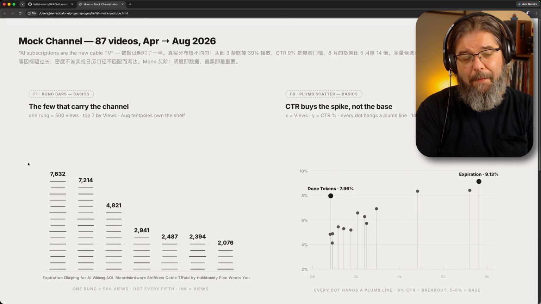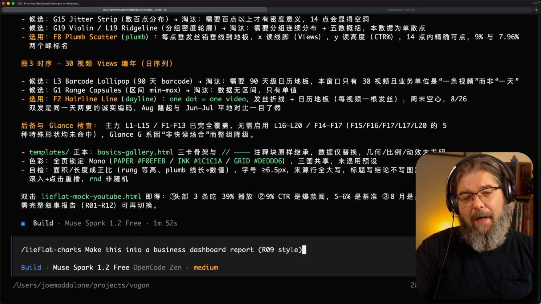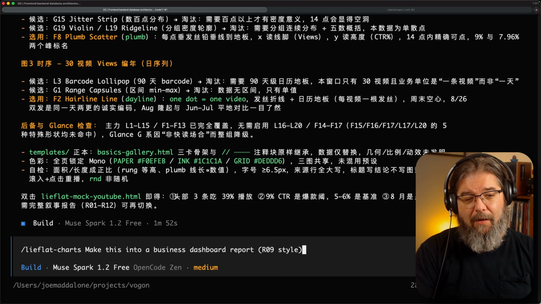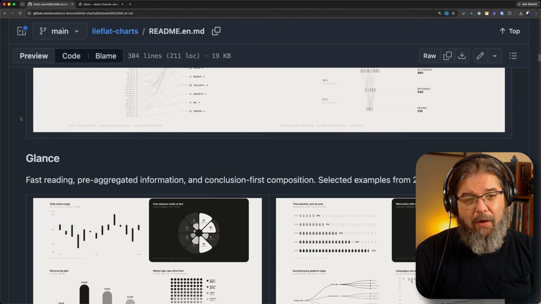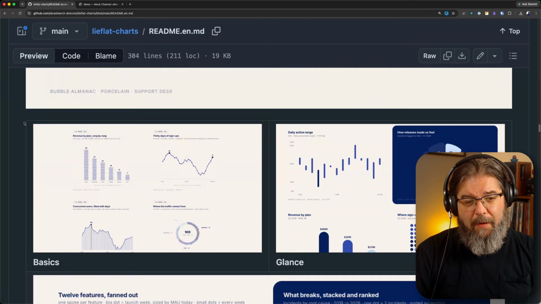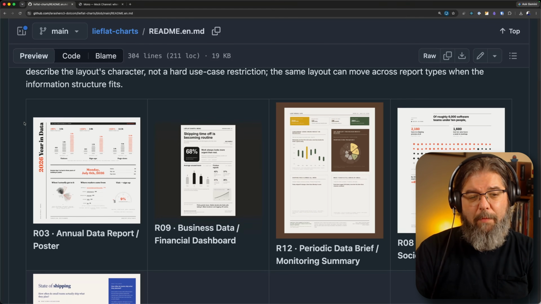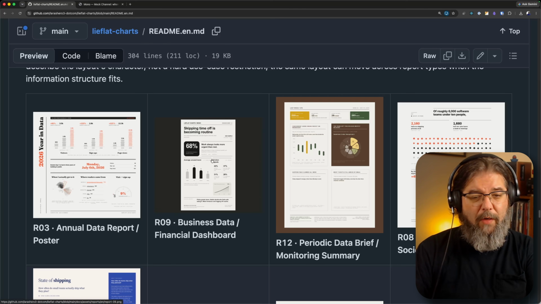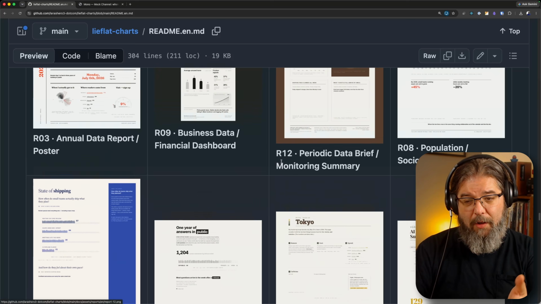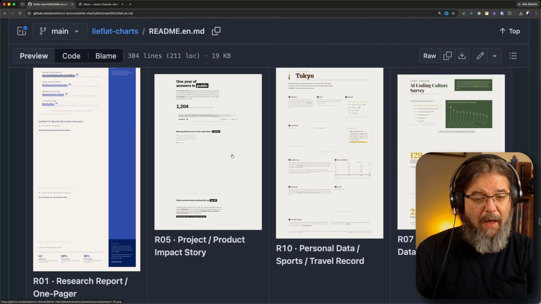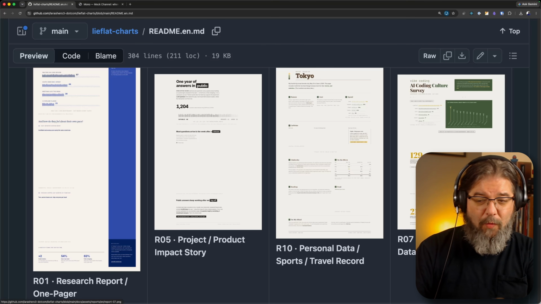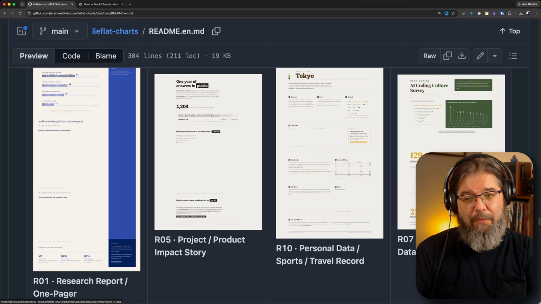and it's really coming up with something that feels editorial. So I'm going to come in here and I'm going to say, make this into a business dashboard report, R09 style. So I'm going to run that. We're going to jump back over to the repository while that's running. And if we jump down here, we can see all the different report styles. So I just ran R09 business data financial dashboard, but there's a bunch of them. You can run any of these guys. R05 is a project product impact story. R07 is a research market data collage poster.